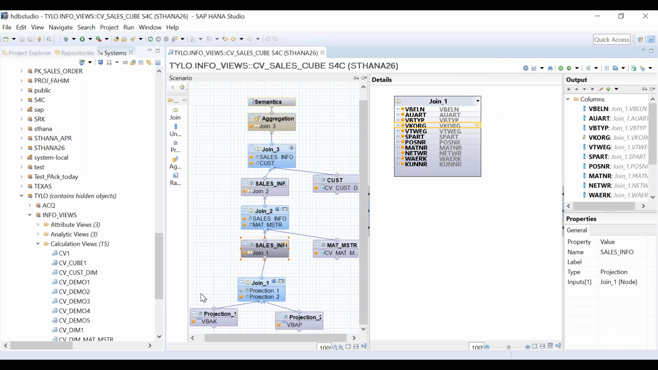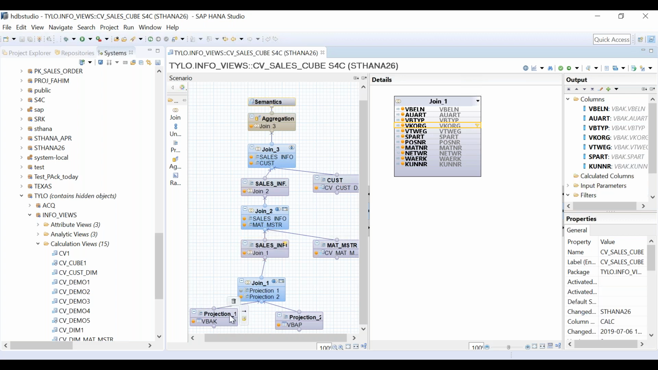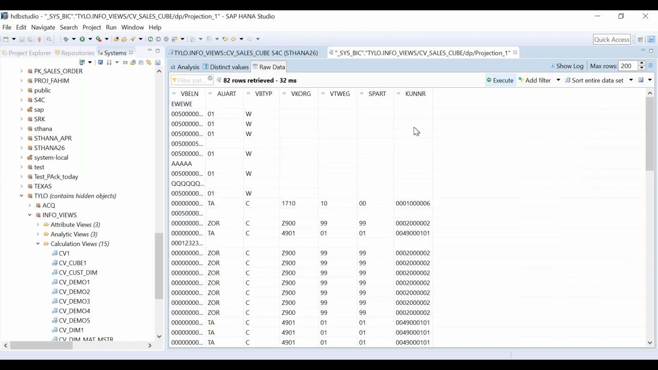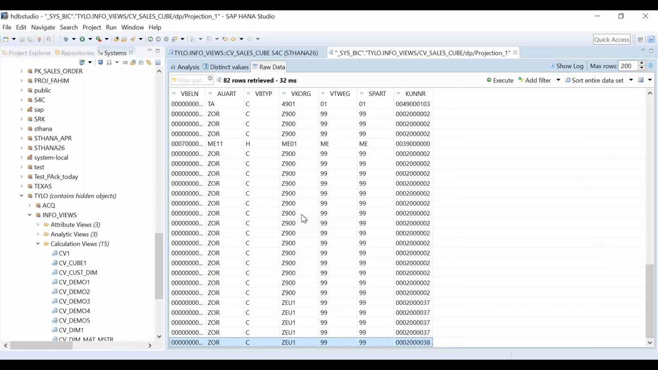But internally, a lot of things have changed. How? If you look at this node and click on data preview, what is it saying? Do you want to filter? I say yes, click on okay, go to raw data. Now go to VQRG. Can you see all the VQRG here? Yes, all the VQRG is coming. But what I mentioned is, I just want to see Z900. So why is it happening like this?